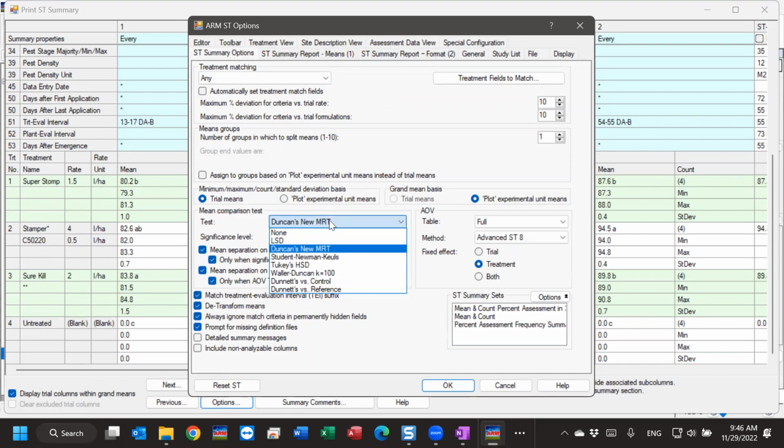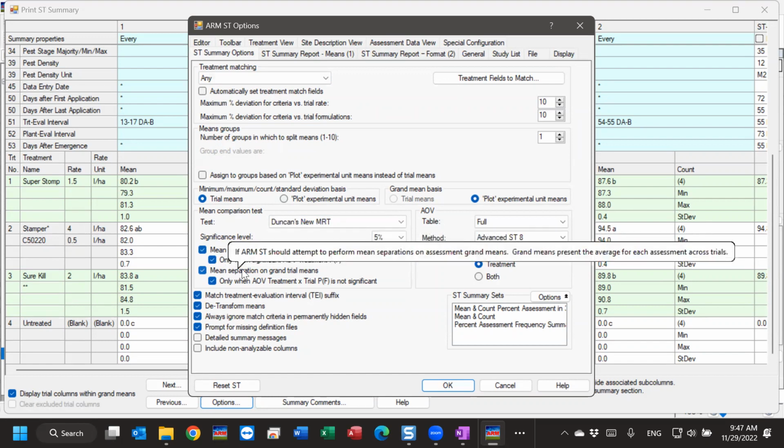So we have similar options to what we can run in ARM, also in ST. These first four here are, in order, just like we have in ARM, of how liberal or conservative they are. And then you can also set your significance level as well. There are a couple of options here for controlling whether those mean separation tests are even performed.